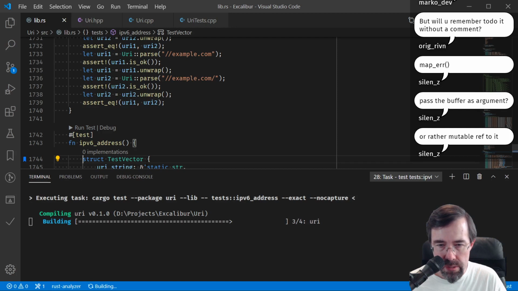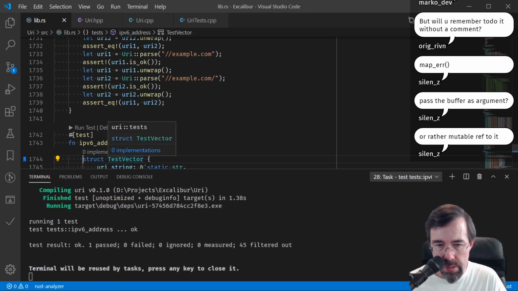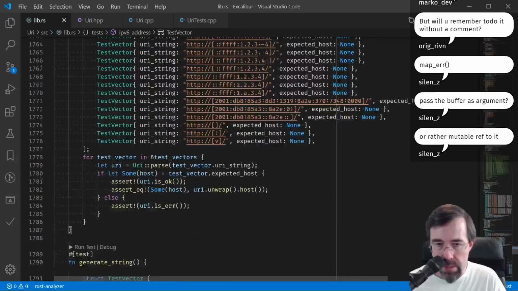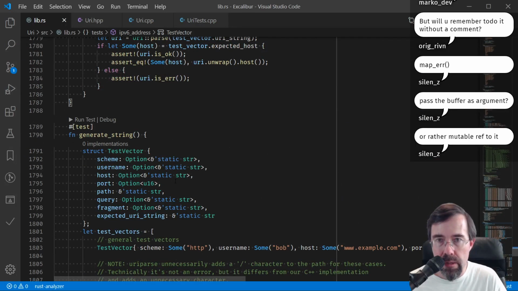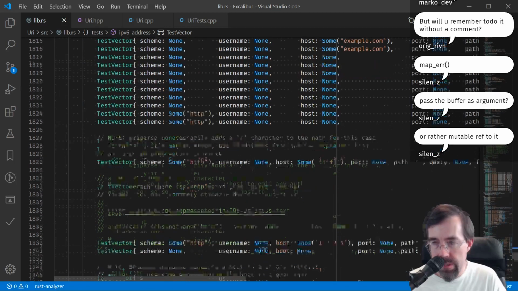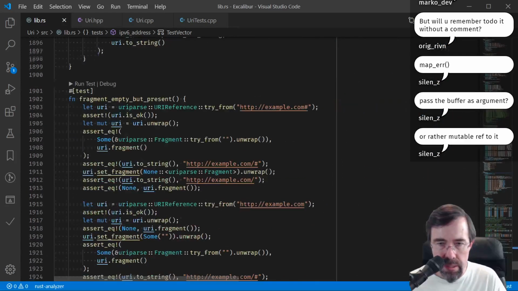Run the test. Hey, look at that. It worked. It just worked. I like it when it just works. Moving on. Generate string. Okay, this is the opposite direction. So I think I'm done with all the parsing.